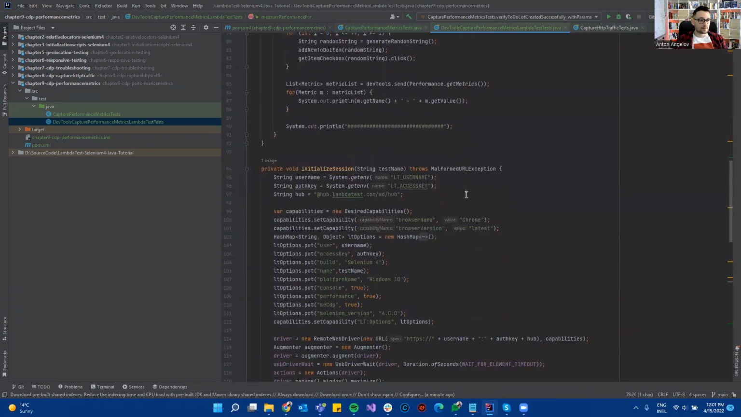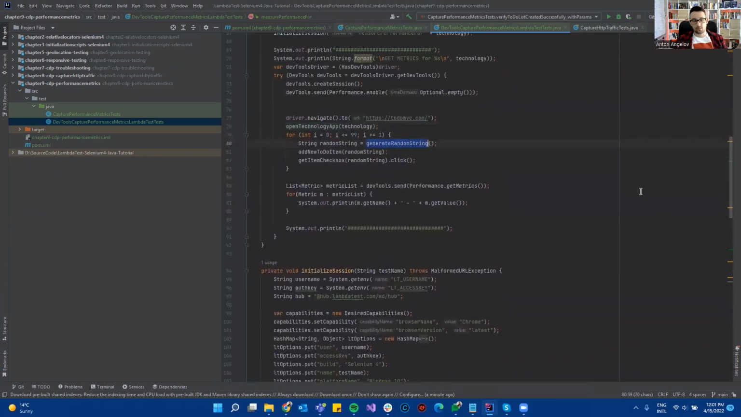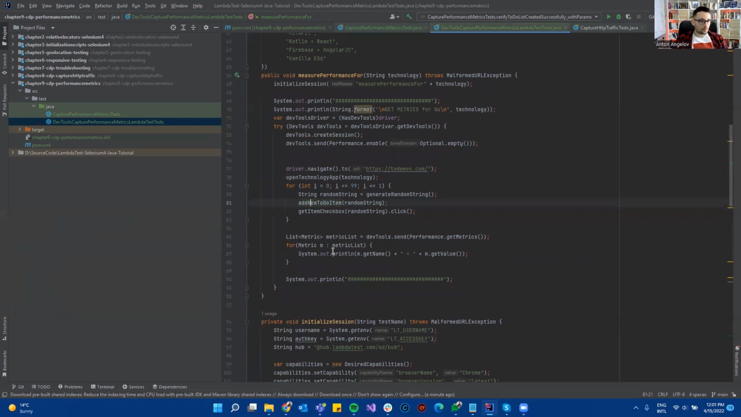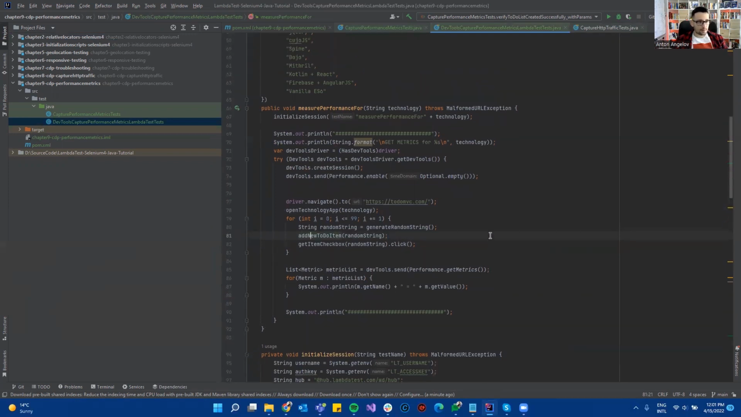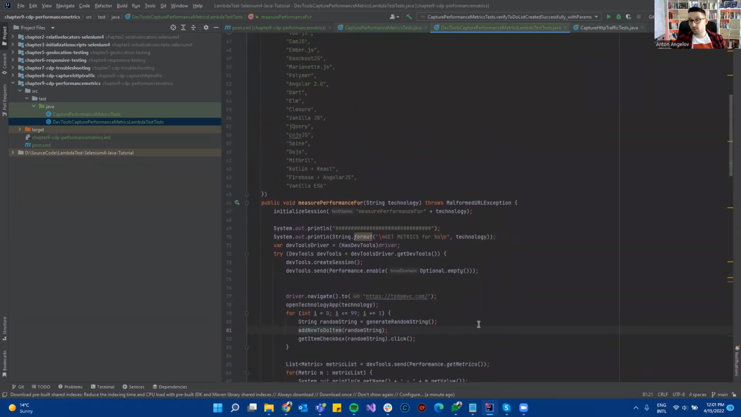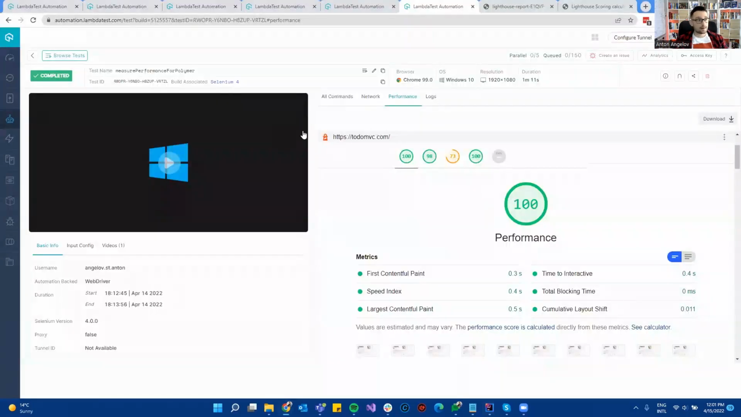And then I have a special generate random string. It's out of the scope of the video, but I'm just adding new items to the list. That's it. In a minute, we're going to discuss the metrics. We're just adding 100 items for each particular technology, and we get the metrics. And I already executed the test so that we don't lose time to check the results. I opened just a few of them.